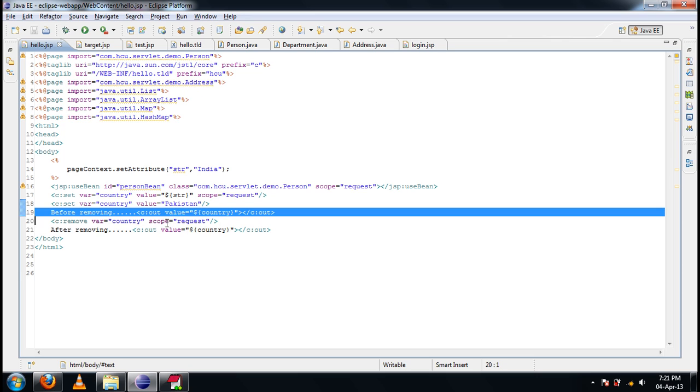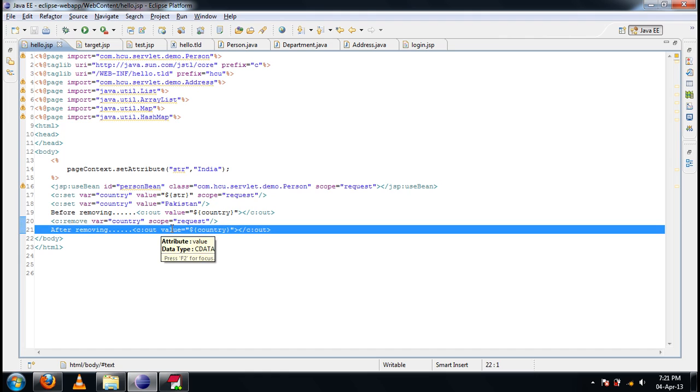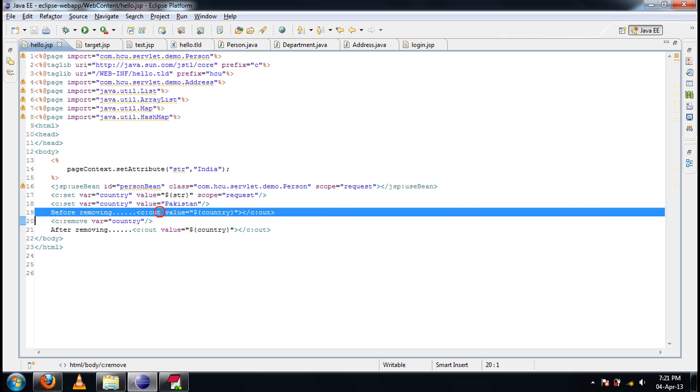Then we are removing the country value in the request scope. Again here that value exists in the page scope. Now what is the value before and what is the value after? Pakistan and India. Because first it will prefer the value in the page scope.